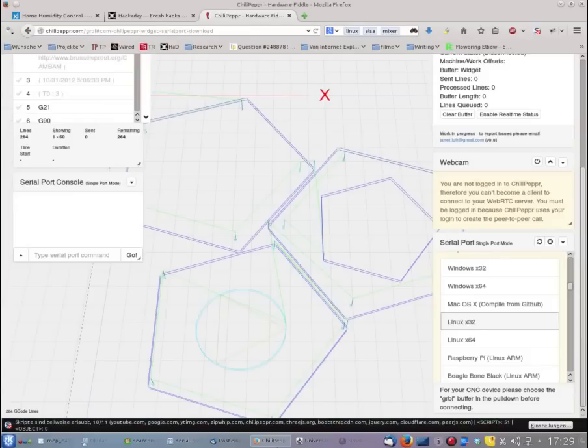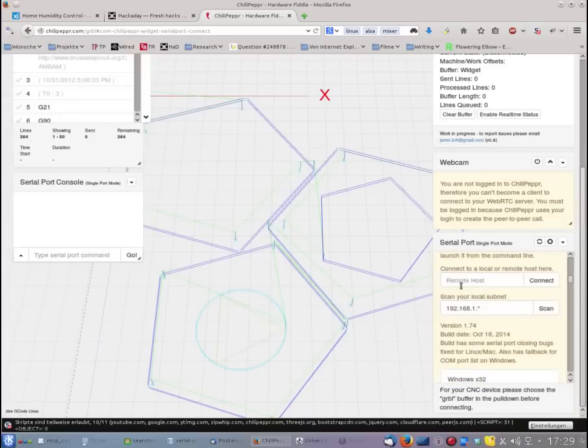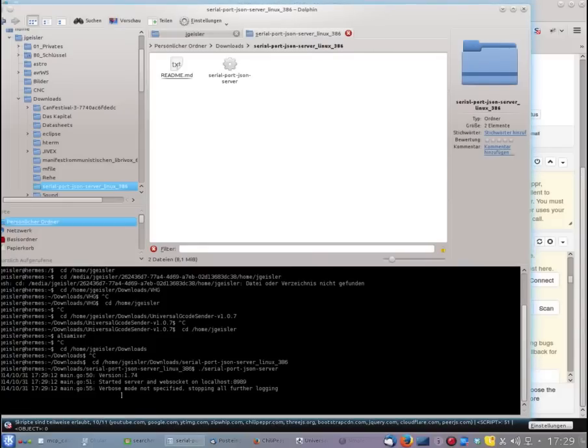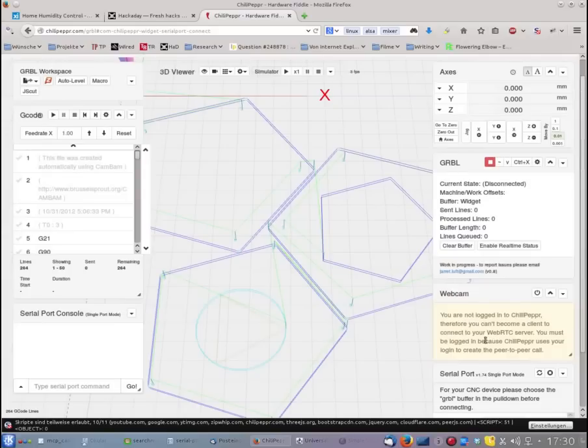So I go back to my ChiliPeppr and I think, well, connect to host. See, it says connect to a local host or a remote host here. Did it say anything about where it opened the port? Localhost. Well, I just highlight this, and I think in Linux I have this nice feature where I can just press the middle mouse button and it's pasted here, and I say connect, and wow, something happened. Not sure what happened.